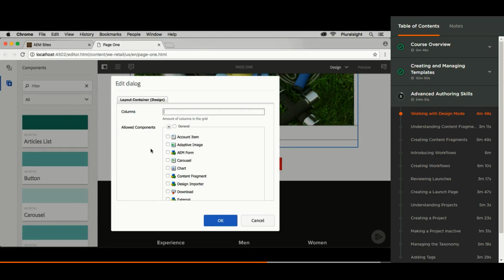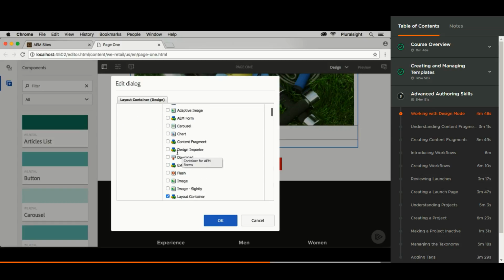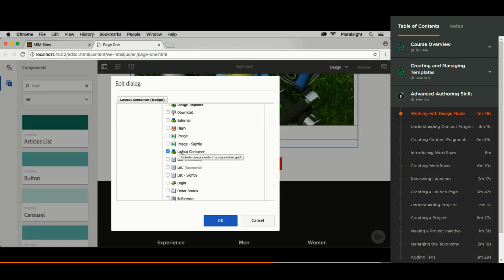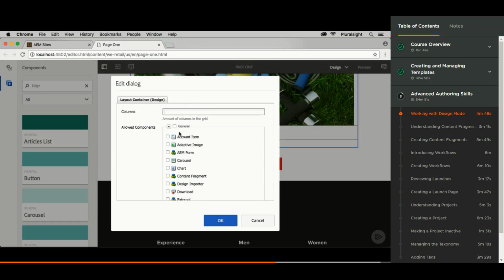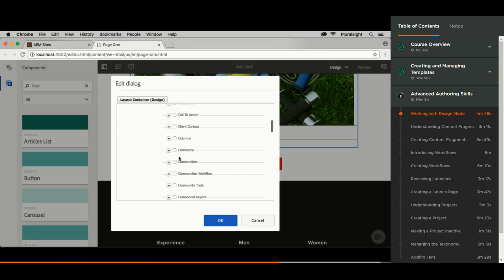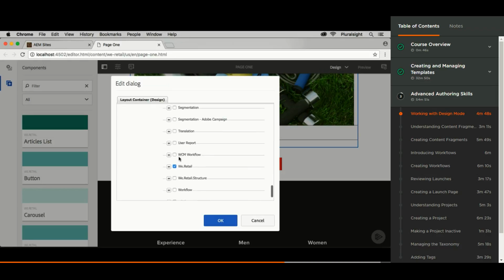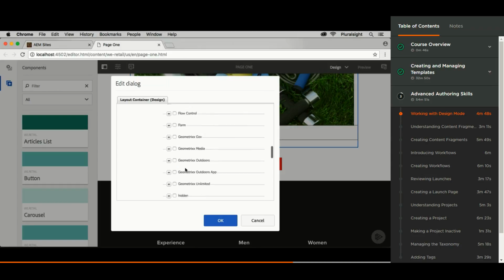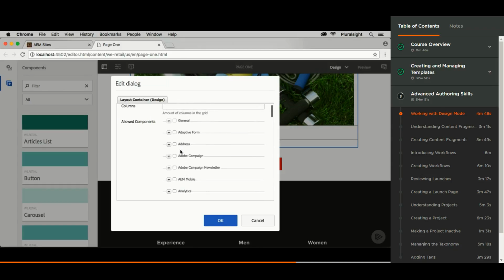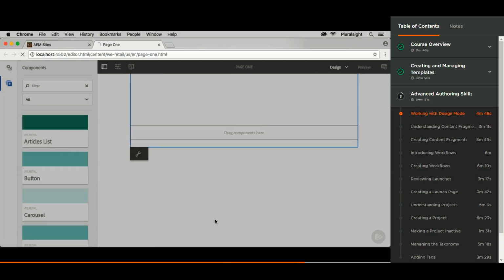But here, you can see the allowed components section, and right now, we have a layout container under the general components. If I collapse general and scroll all the way down, you'll also see that I have access to the We Retail components. But I want that download button. So if I scroll all the way back up to the general components, inside the general components, there is a download button. I'll click it and then I'll click OK.